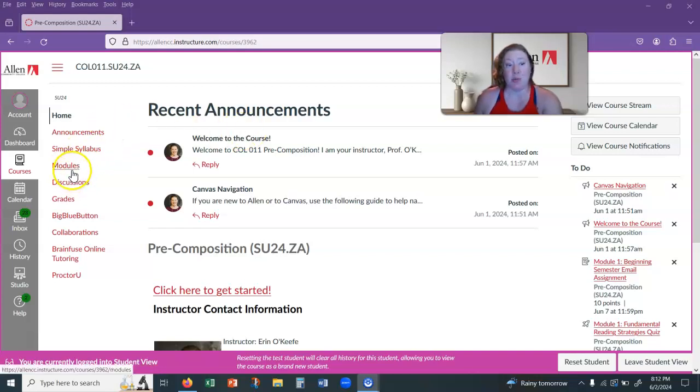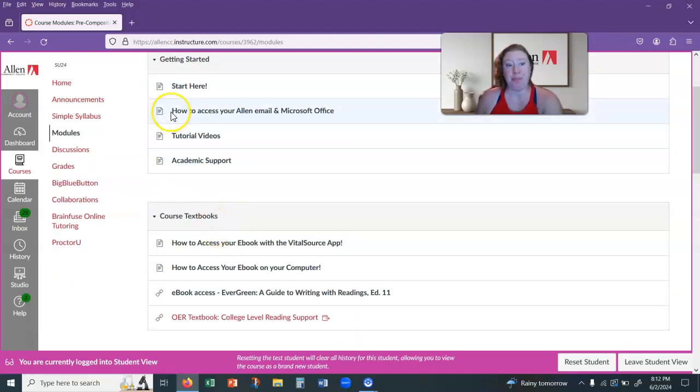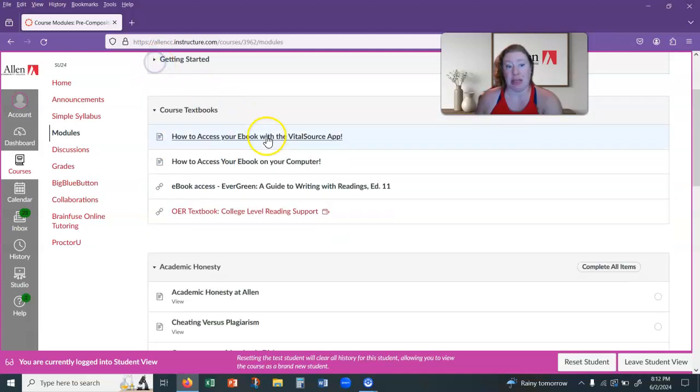So one of the things that you want to do is make sure that you are accessing that modules tab. You'll need to start there. The getting started module is for those of you who have not taken an Allen class before. This is a good place to start. And then once you're done with a module, you can hide it. That way you don't have to keep looking at it.